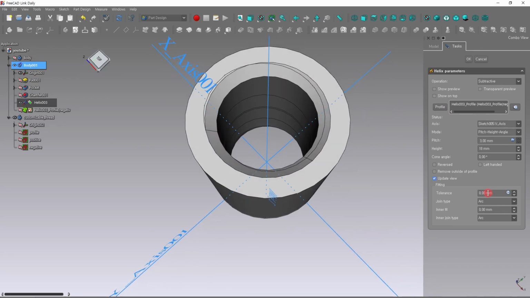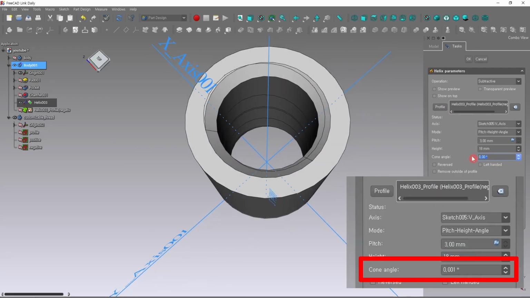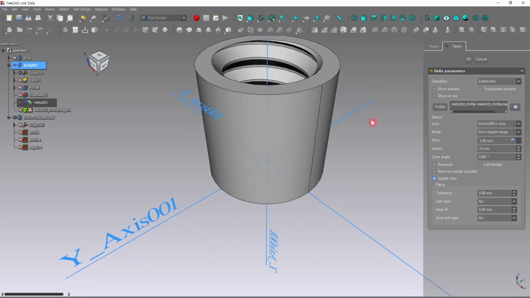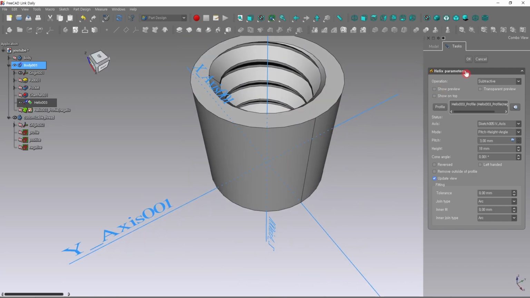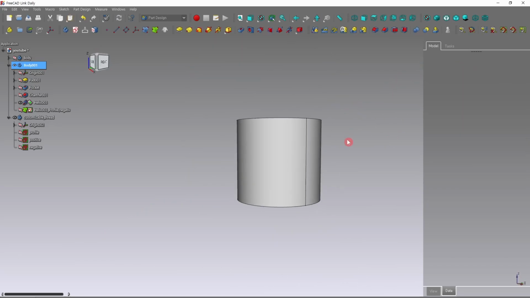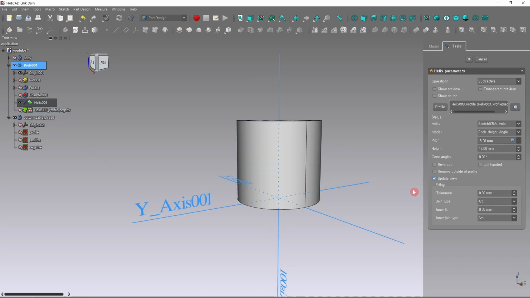Enter 0.001 in cone angle. 0.001 is a meaningless number for small objects. The thread has been created. If you check the cone angle value in parameters again, it is displayed as 0.